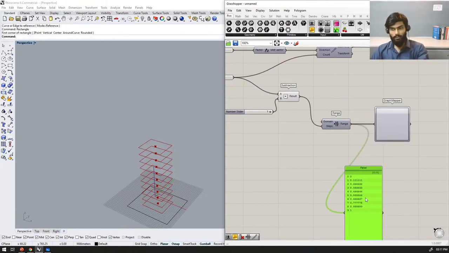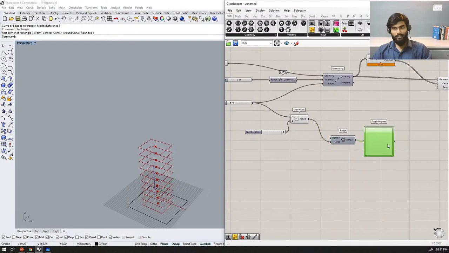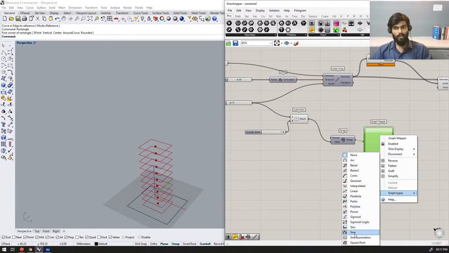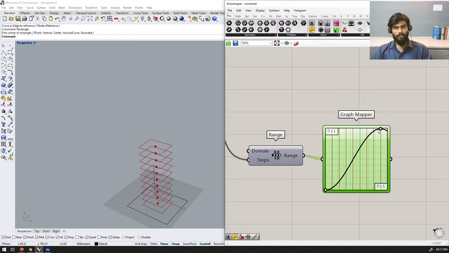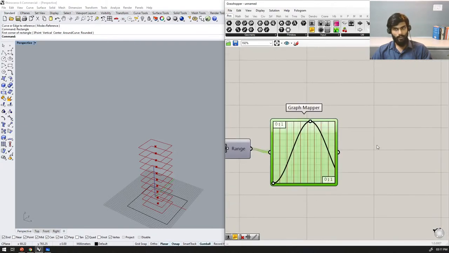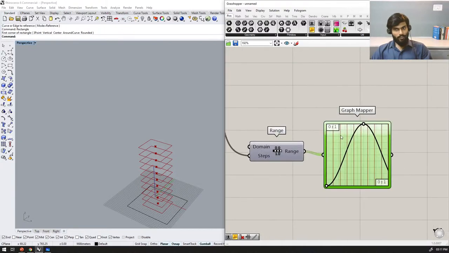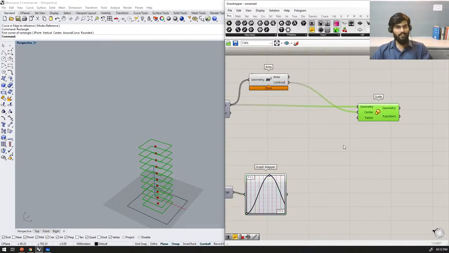All right, so I have this range. I can right click on this graph, go to graph types and set any type of graph. I'll choose a sine graph, and I can change the shape of the graph by moving this dot that you can see here. The tendency of this graph is to take numbers between 0 to 1 and give out numbers between 0 to 1. Now I want to know from you guys, if I scale something by 0, what will happen?